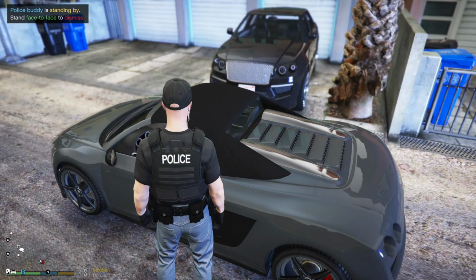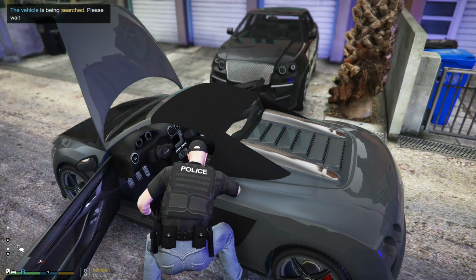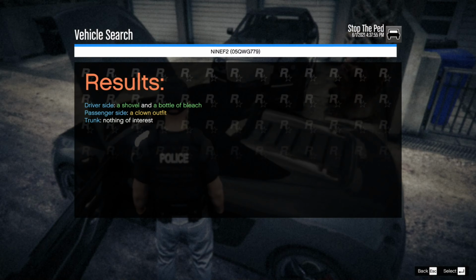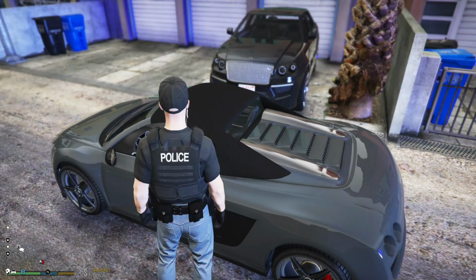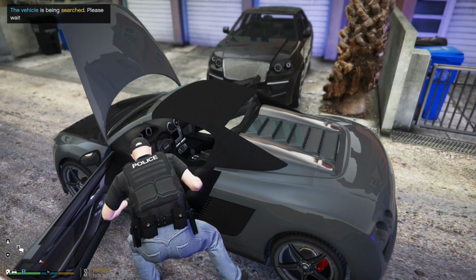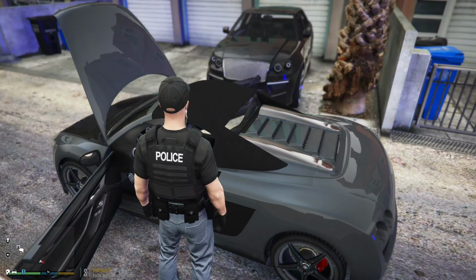Or you can hit F10, okay? So hit F10, you don't have to go through a menu. You hit F10, it'll just start searching the vehicle that you're closest to. So you see right there, a shovel, a bottle of bleach, and a clown outfit. Like I said, F10, or you could just hit G, and you go search the vehicle just like this. And it'll go and search all the compartments and everything inside the vehicle.